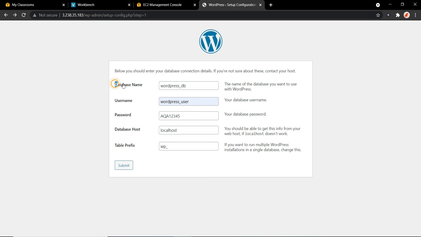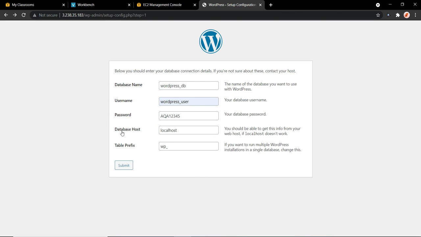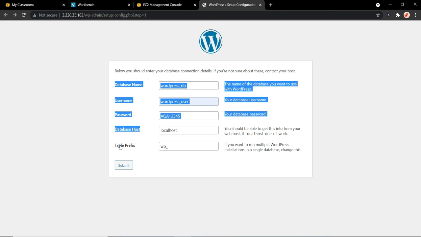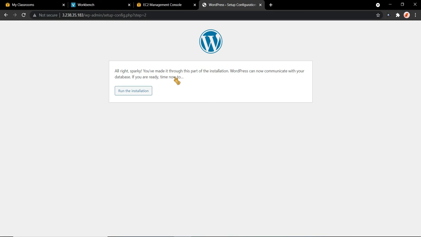So for example, for database name I use WordPress DB. For the username I use WordPress_user. For password I use AQA12345. Database host, localhost, and table prefix WP_, and then click on submit. Then click on Run the installation.